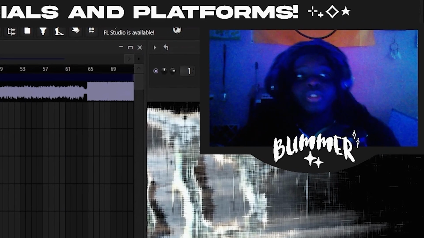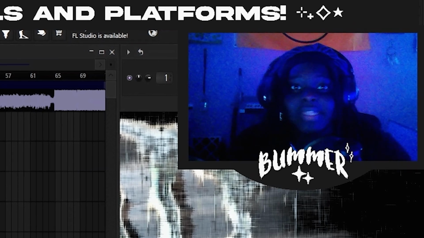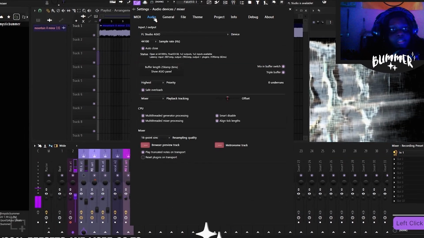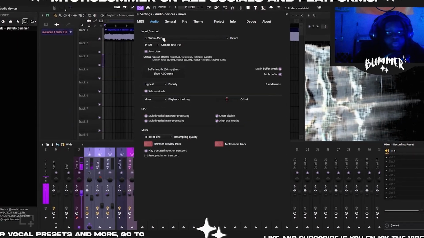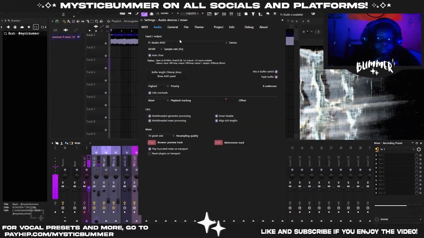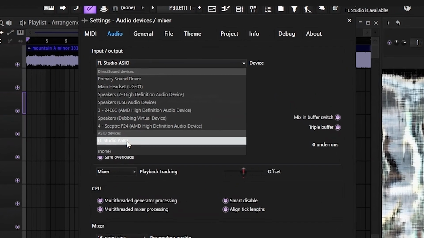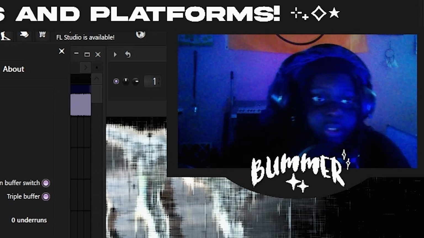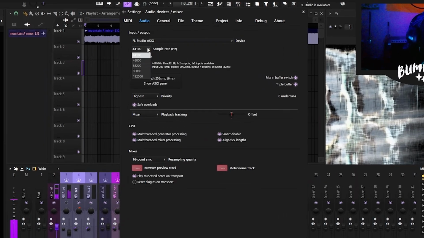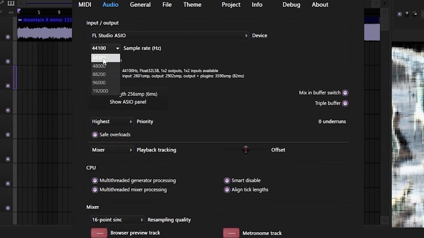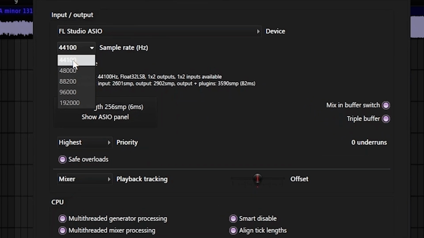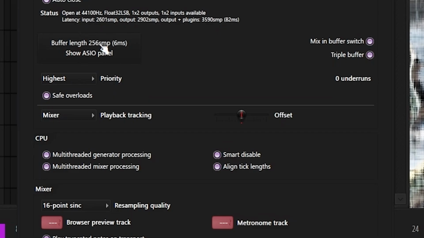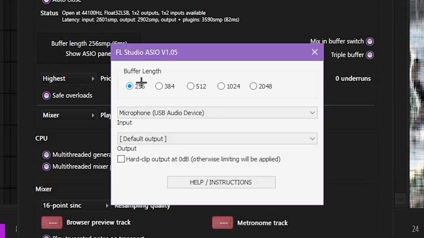But also you want to make sure that you have the least amount of latency possible. So I'm going to click F11 and then we're going to go to audio. If you've never recorded in FL Studio before, you want to make sure that your input output is set to FL Studio ASIO or whichever audio interface you have, if you have the option, of course. But for the sample rate, I have my sample rate at the lowest possible for the lowest amount of latency. That would be 44,100. Alright, so once you've set this to the lowest, be sure to go to buffer length and also make sure that this is at the lowest.